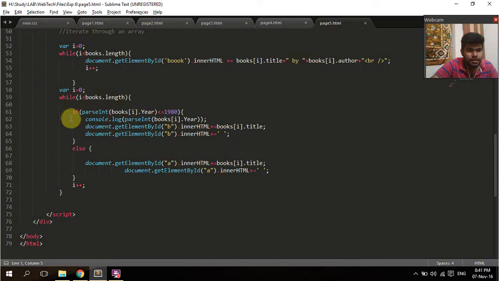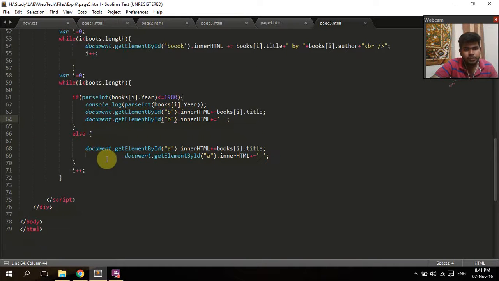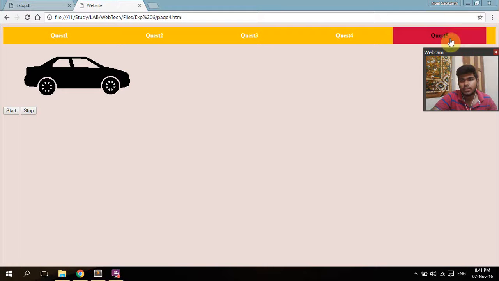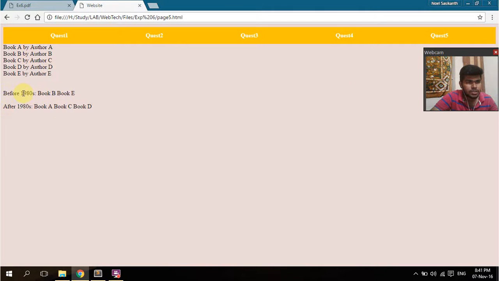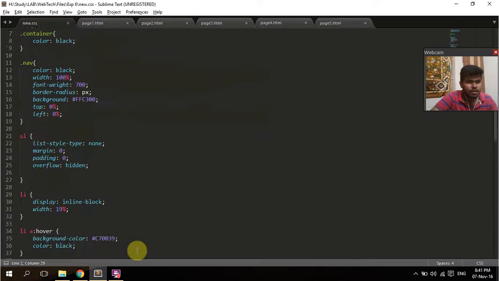We are using an if else: parseInt book year is less than 1980. So print the books which were written before 1980, else it will be printed as after 1980. I plus plus, we are incrementing. In this way it will display books before and after 1980. Book B and Book E are before 1980, and Book A, Book C and Book D are after 1980. So this is the output for this.